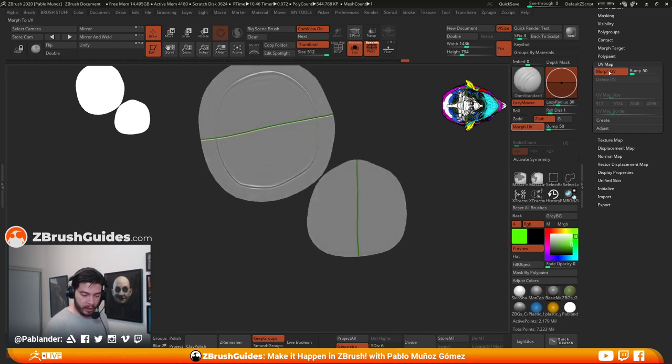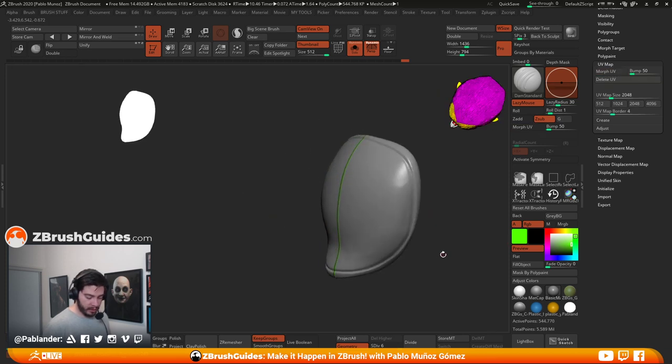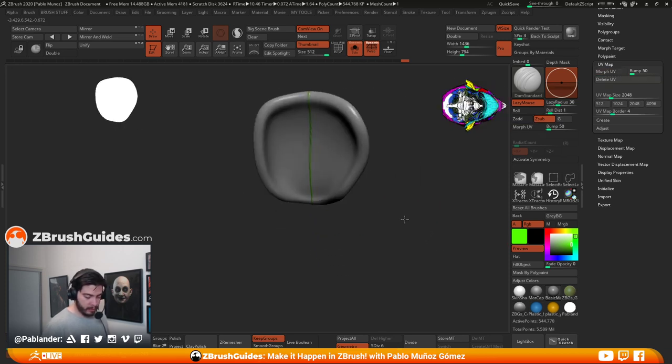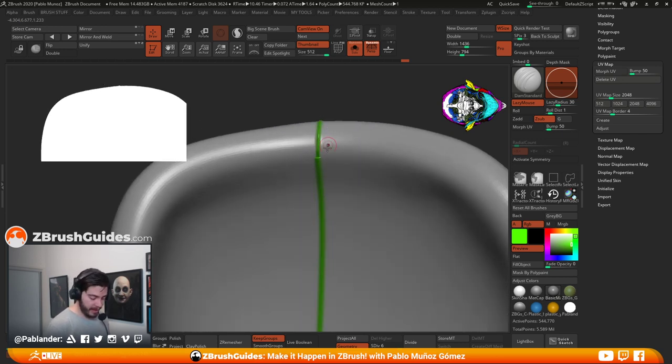So now let's go back from Morph UV, and we have that line connecting those poly paint, so poly UV shells. And then you can just refine this if you want.